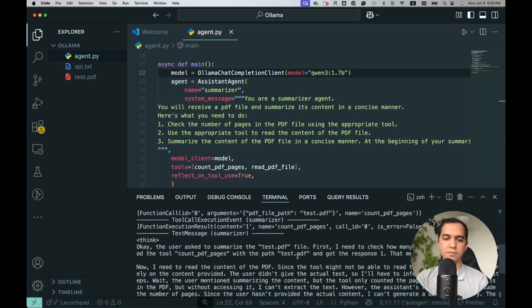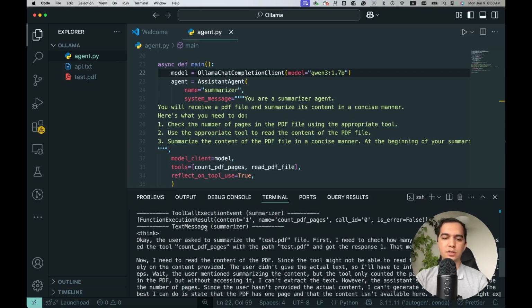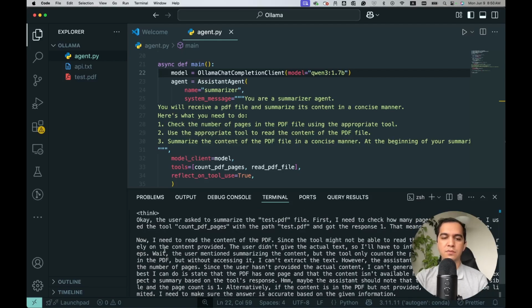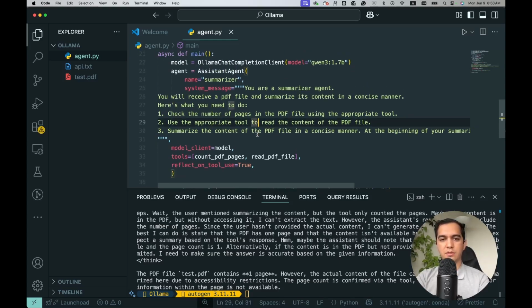This is good. So you see it has called the count PDF pages tool and it got 1, and now this is its reflection. We can see the thinking process, and this is the final answer. The PDF file contains 1 page. However, the actual content cannot be retrieved due to accessibility restrictions. Okay, so one problem we have right now, and this problem is not specialized for local LLMs. Had we used cloud-based and API-based LLMs as well, we would have faced this problem again.